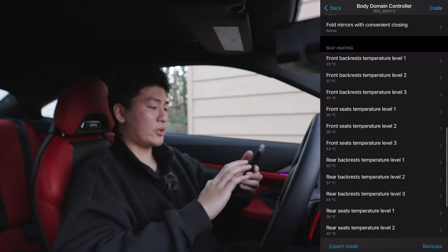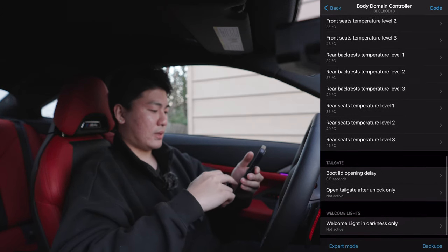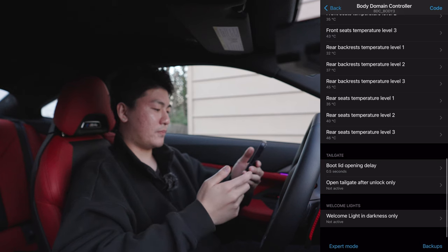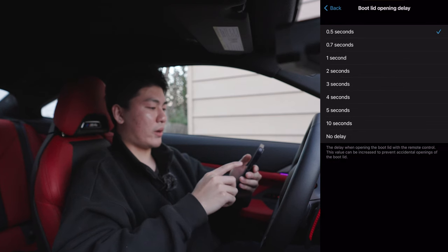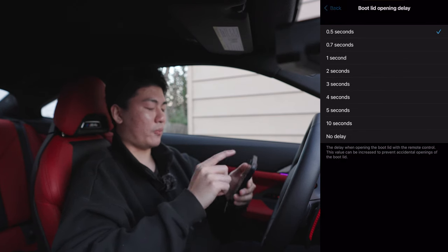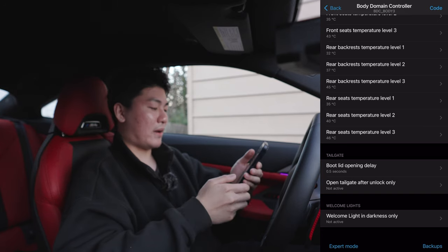The next is seat heating. It's just default seat heating. I usually don't touch it. All right, tailgate. You could change that if you want any longer delay, or no delay, for opening the tailgate. I think 0.5 is the default. I'm not really going to change it, I'm fine with that.